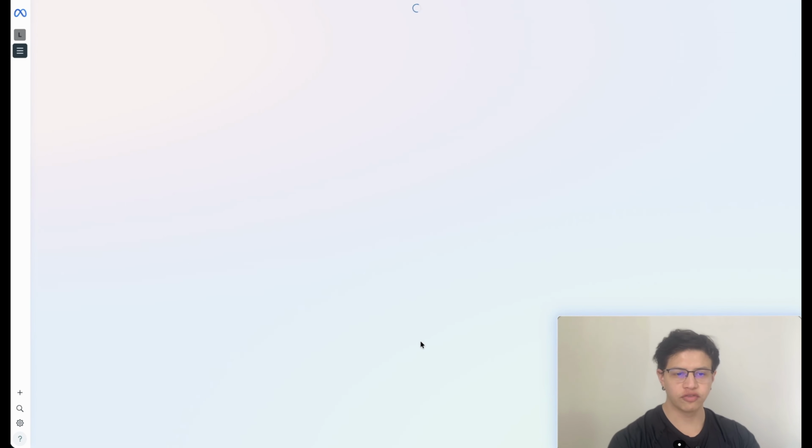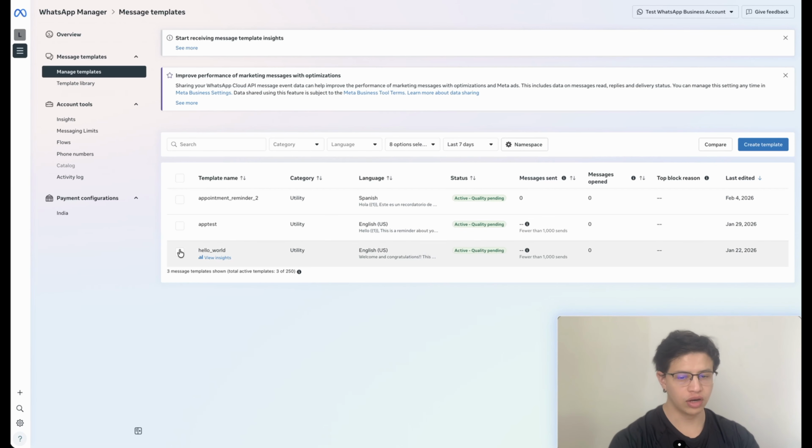In WhatsApp Manager, you have something that says manage templates. The first time that you do this setup, the only one that you will have approved is this one, Hello World. And this is the one that worked when I did the test in the previous section.